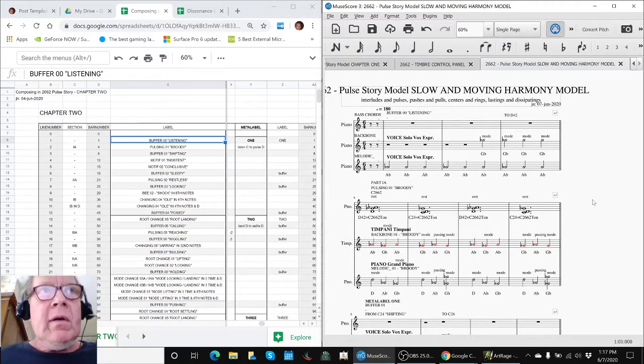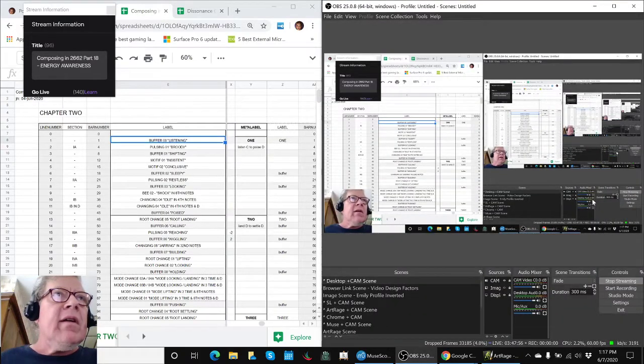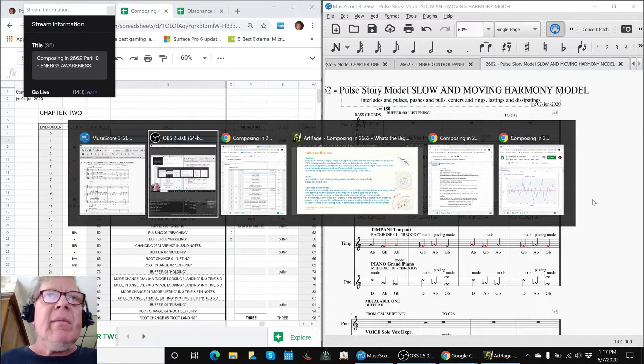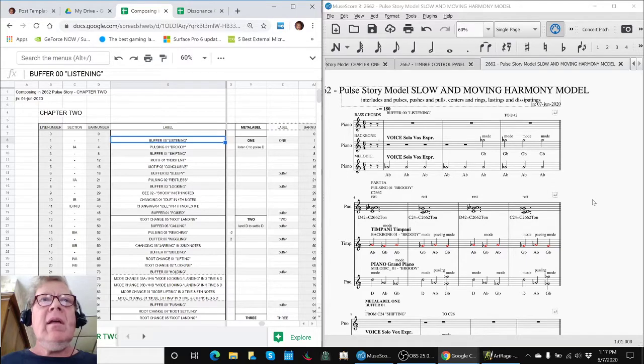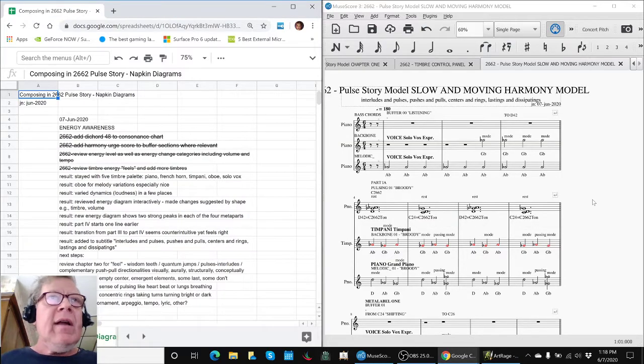Ladies and gentlemen, welcome to a recap of Composing in 2662, part 18, Energy Awareness. And today we've been working off of, as usual, a kind of interactive diagram, napkin diagram.